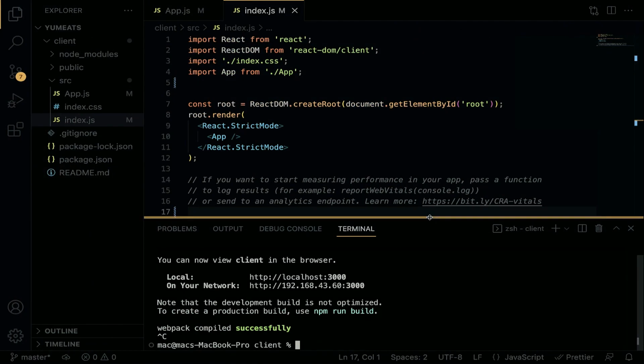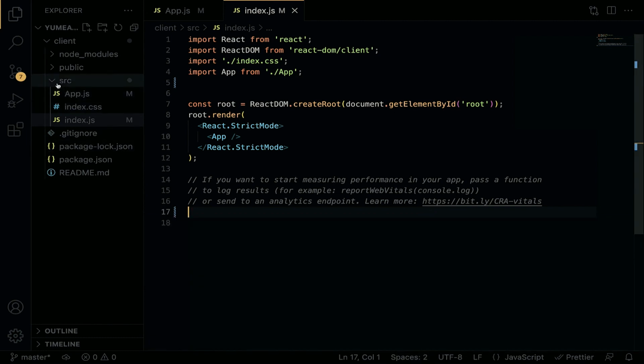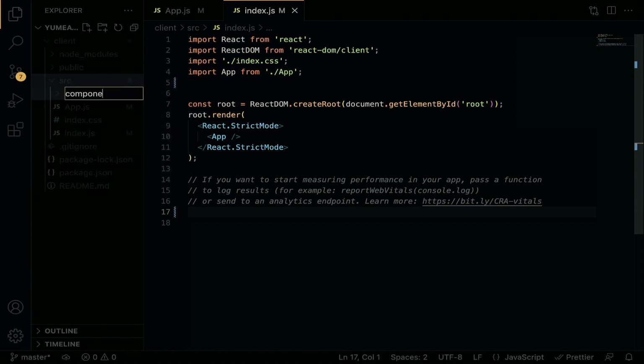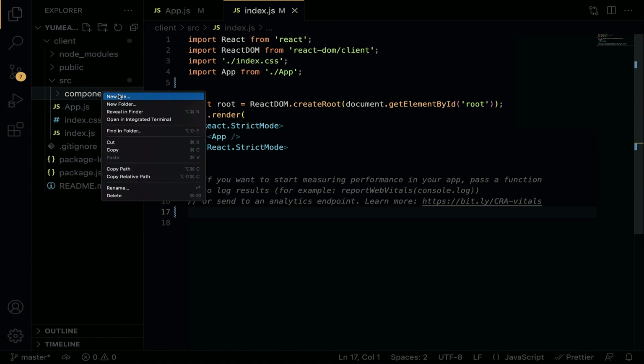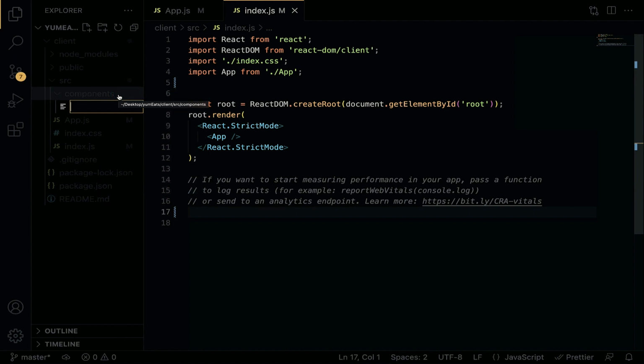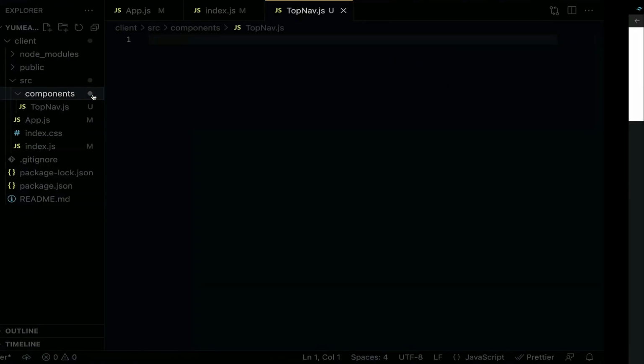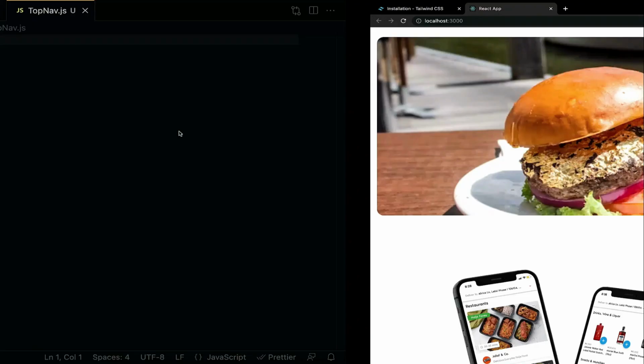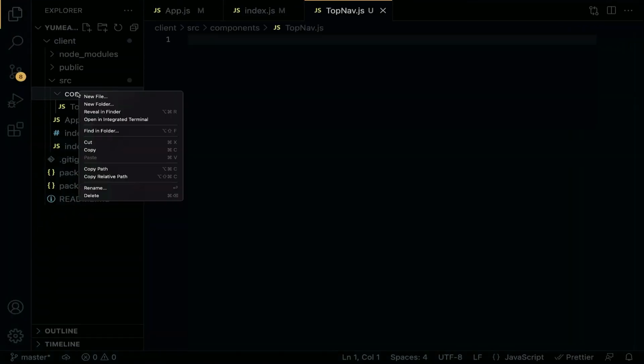So let's drag this down for a moment. Right within the SRC, like this, create a new folder called components. So right within this directory, we are going to create the files. And first, we have the top nav component. And I'm going to do topnav.js. And right after the top nav, we have the hero component, or we can as well call it the featured item component. I think that sounds better.